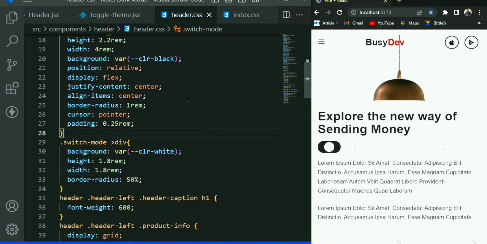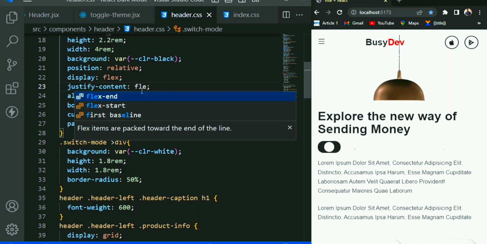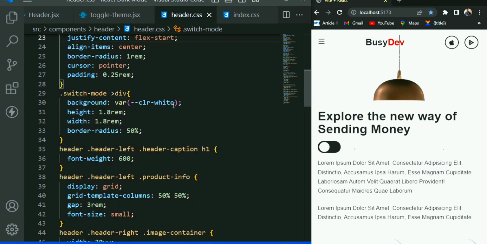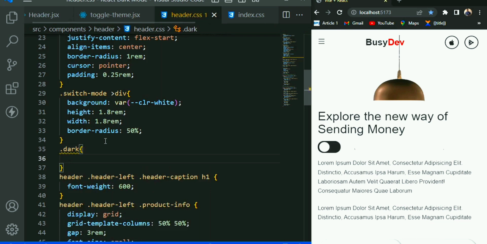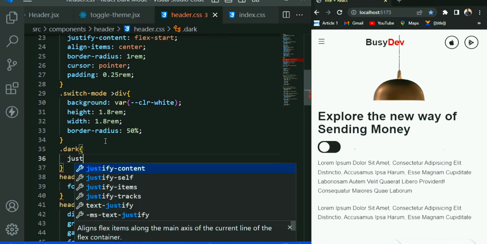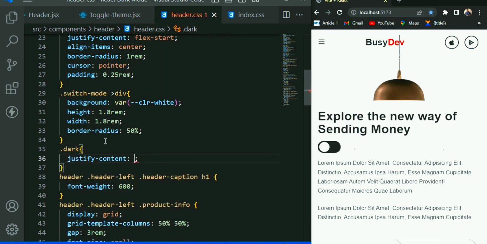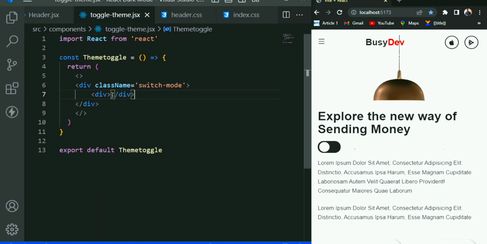Now I just want the contents to be centered, but then I want it to be at the edge of it, so I'll change that to flex-start. So it's going to be flex-start, and when we implement the dark mode feature, at the end of the day it's going to be justified to the end. So initially it is flex-start, but after we've implemented our click feature, it's going to shift to the end of it. So let's go straight ahead to implement the click feature.